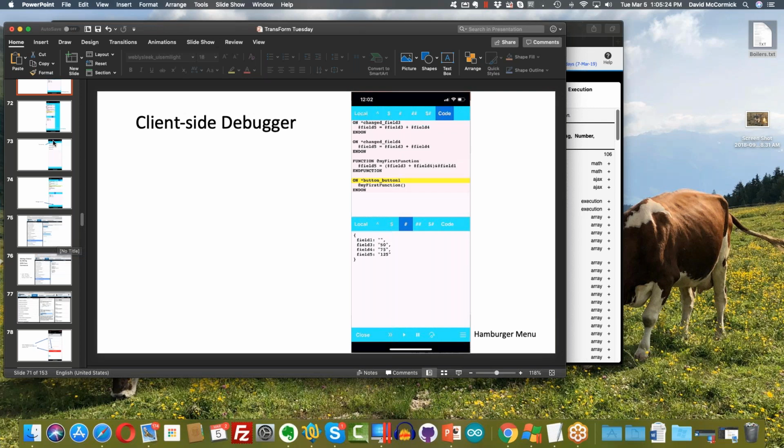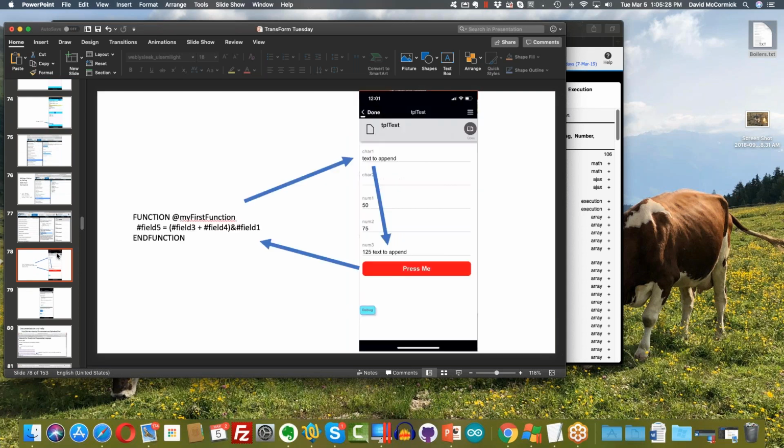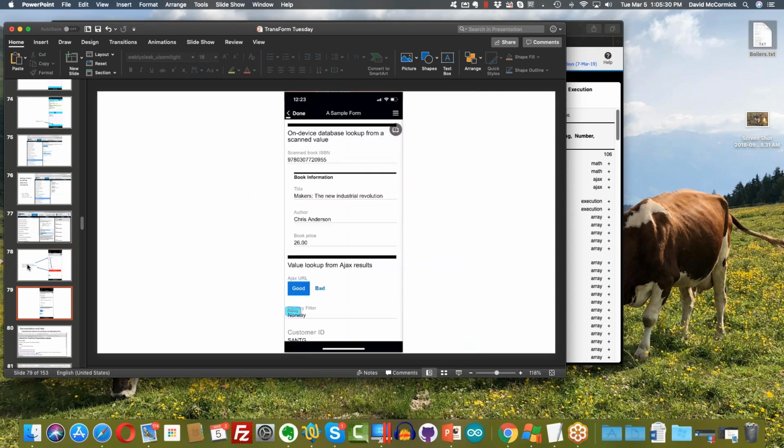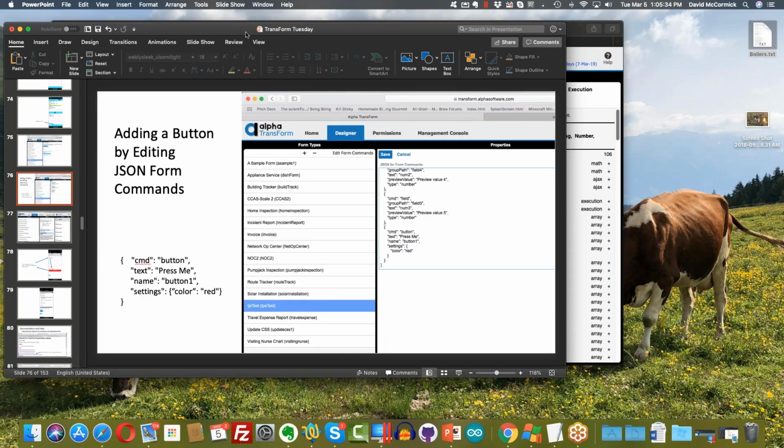Let me see if there's anything else I want to show you. We'll come back to these slides in a moment, and we'll talk about buttons in a moment. So actually, let's just get started right now, right in TransForm itself.